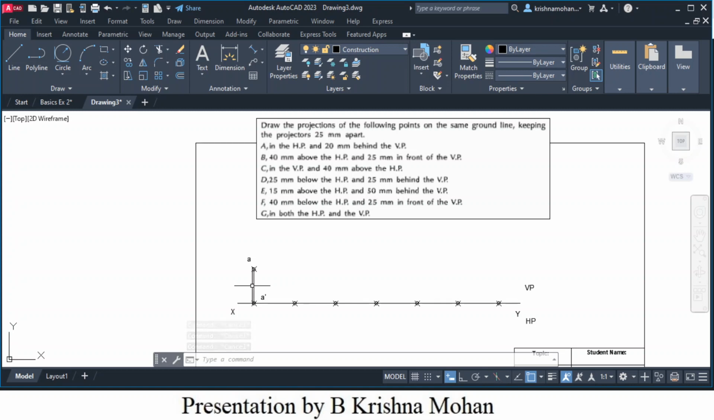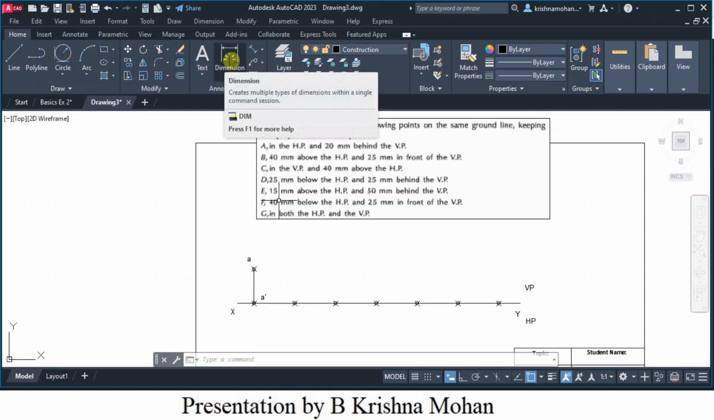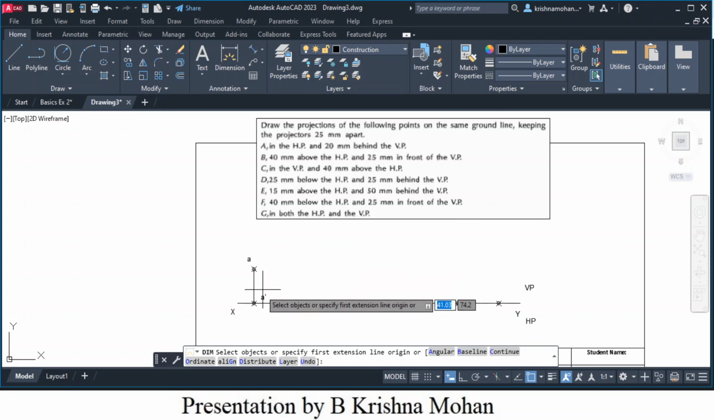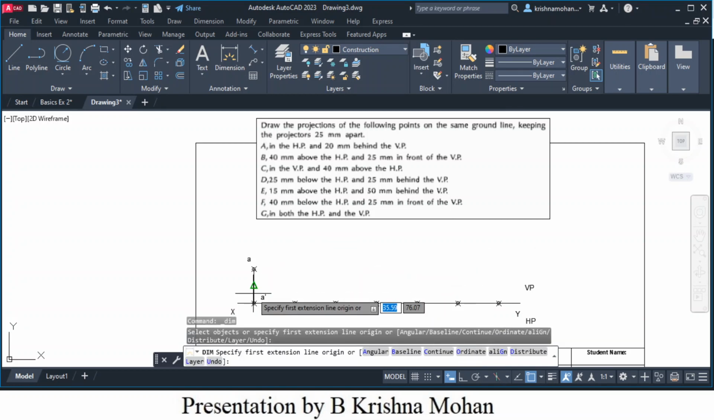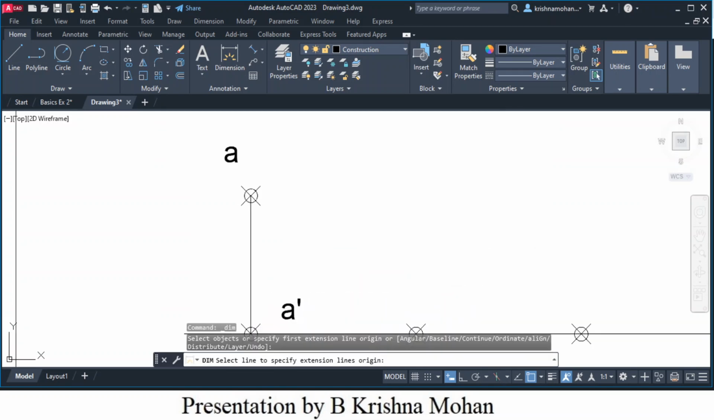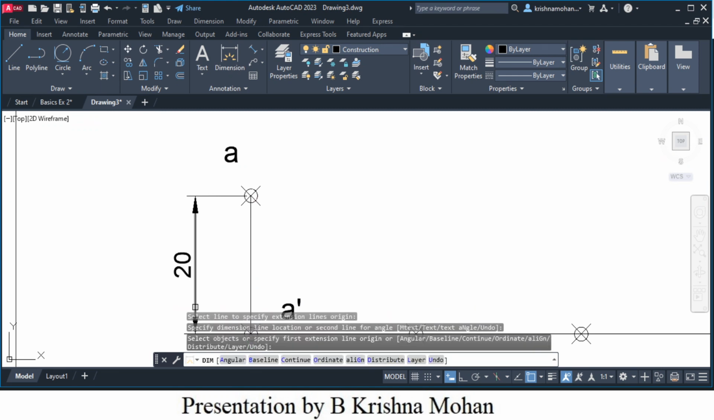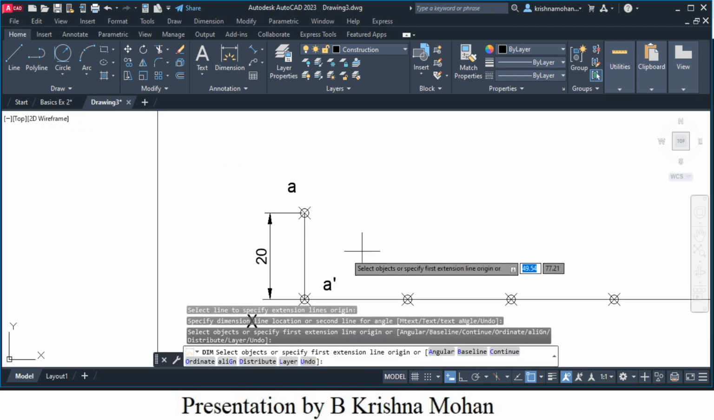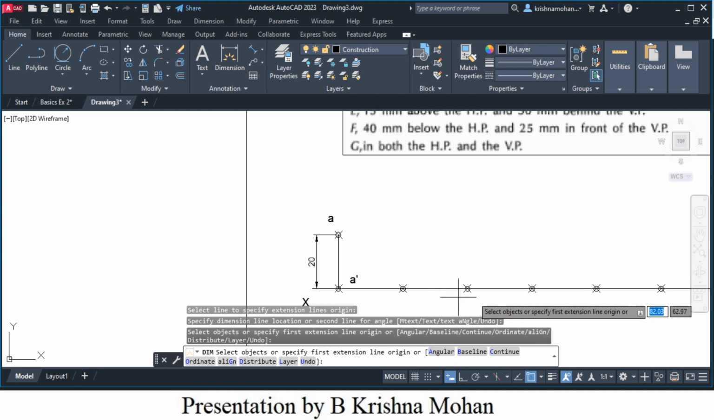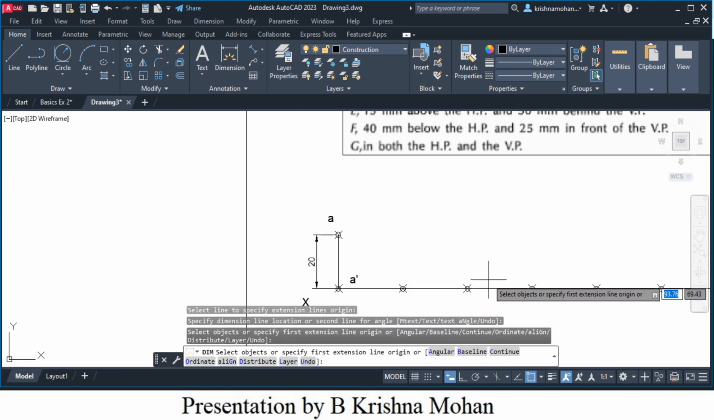Now add dimension to this. To add dimension, I'm using the dimension option from annotations. So I will simply select this object and place the text somewhere here. So I'm done with projection of point A.